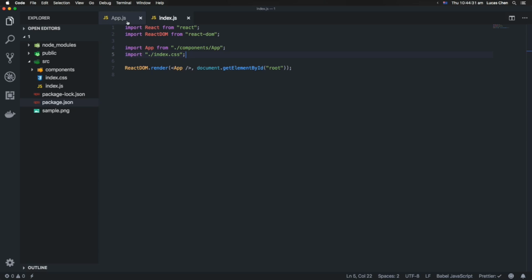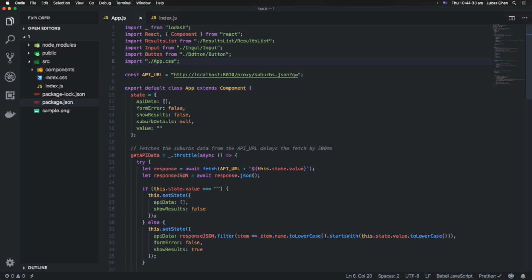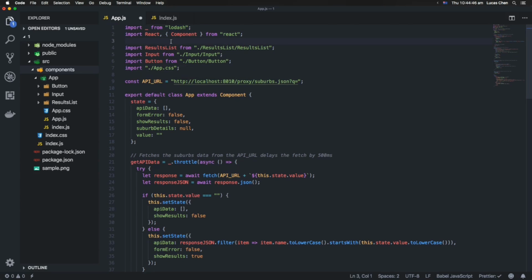So now let's have a look at app.js, and we're going to fix the same thing about these imports up here. First thing you'll notice is that we have two global imports here, Lodash and React, and then we have 4 relative imports. So what I would do is I would put a carriage return there, and I would move app.css up to the top.